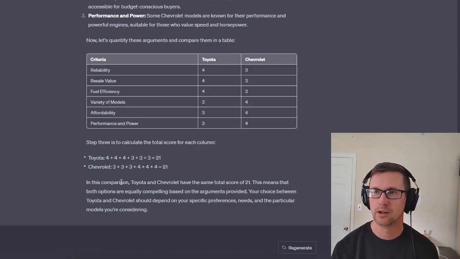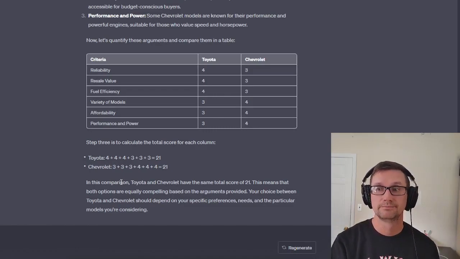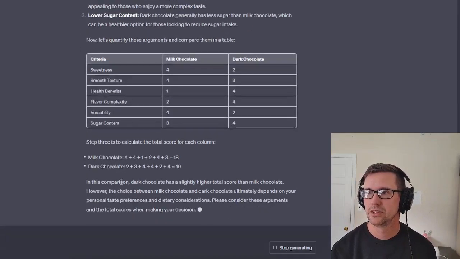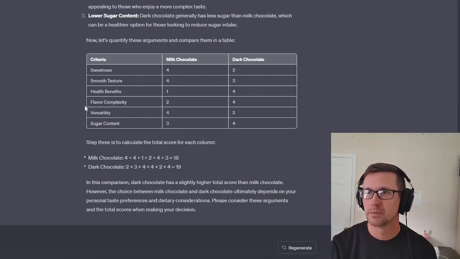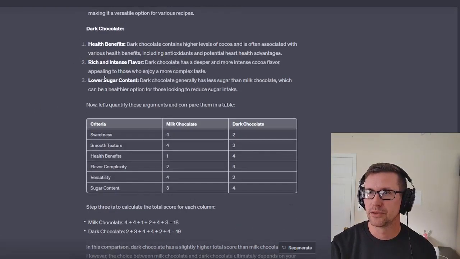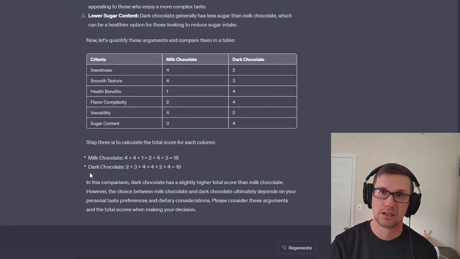Let's try one more, and let's make it kind of frivolous. Should we have milk chocolate or dark chocolate? Here we go. All right, there's all the information. There's our table, and it seems to like 6 parameters. I kind of like that. It's going to come up with 6 parameters, but because it's given 3 each here, interesting. And dark chocolate wins by 1, so it's kind of iffy. I like dark chocolate way better than milk chocolate.